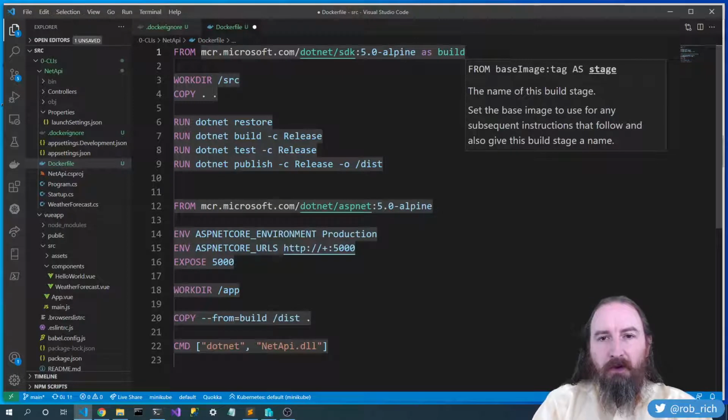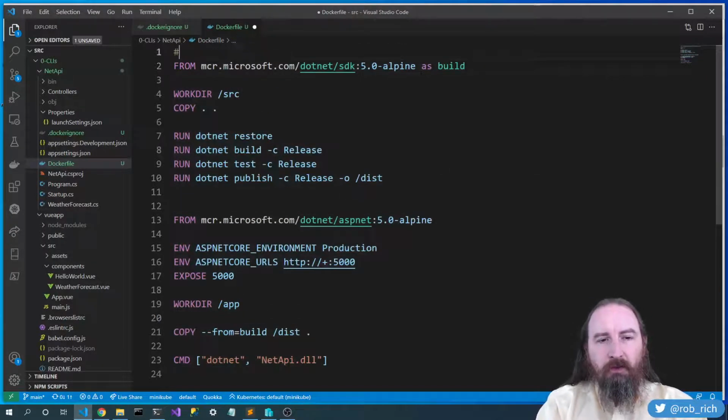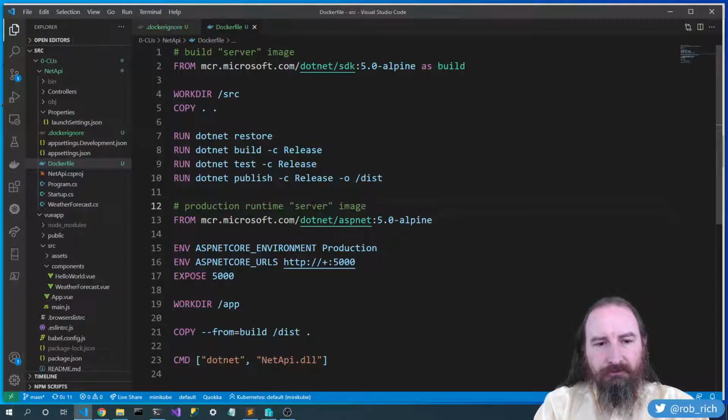We've now split our build into two sections. This one is our build server image. And this one is our production runtime server image. This is a multi-stage build, and this allows us to have a really small production deployment image and have all of our build tools in a separate spot.